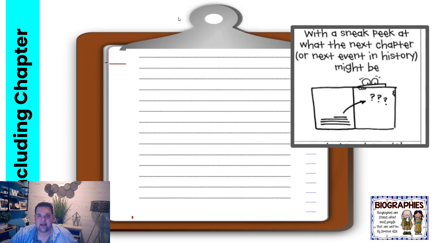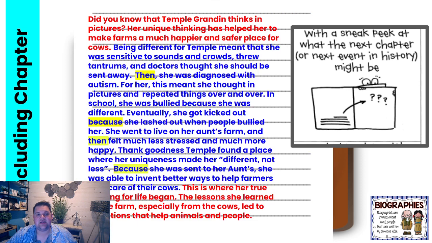The next idea is a sneak peek at what the next chapter or next event in history might be. So that might look something like this. Again, here we've got the red is our lead, the blue is our details, and the red is our closing or our conclusion to the chapter. Here's what it says. Did you know that Temple Grandin thinks in pictures? Her unique thinking has helped her make farms a much happier and safer place for cows.